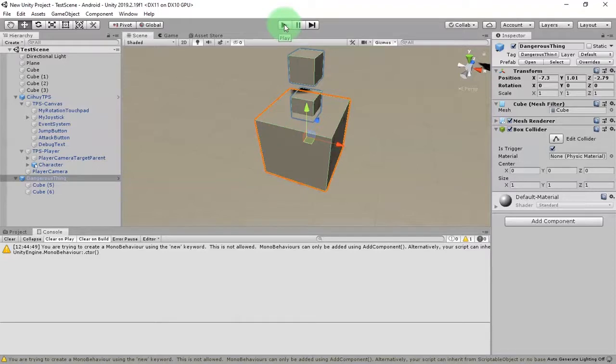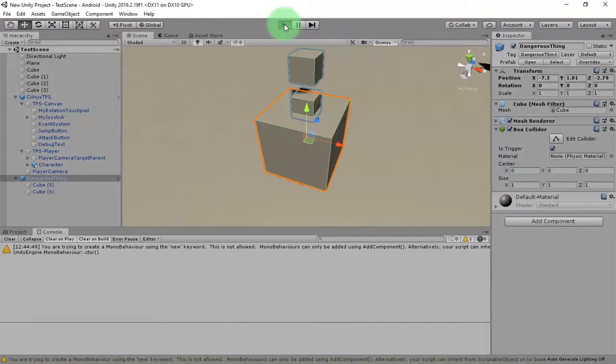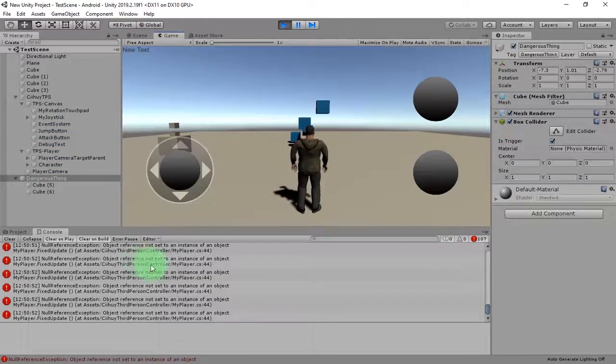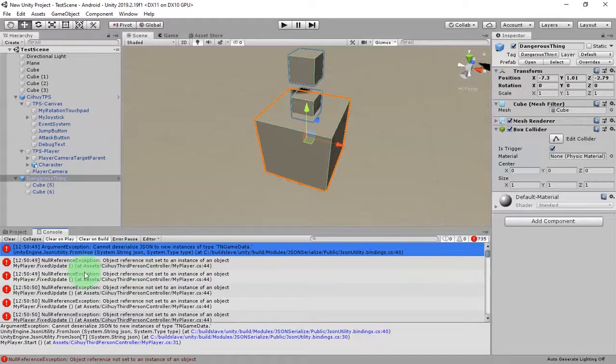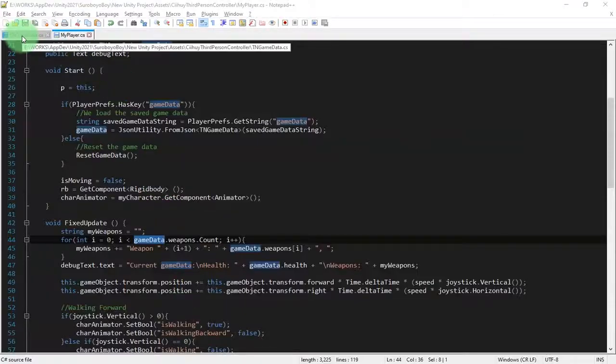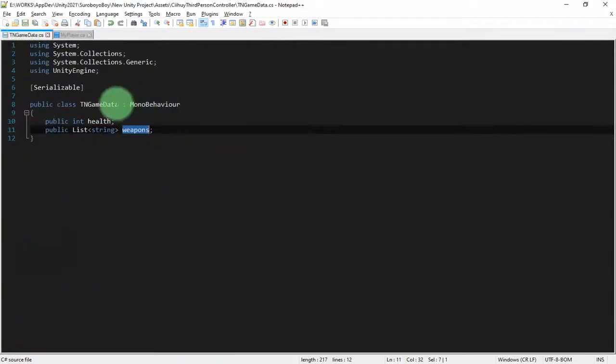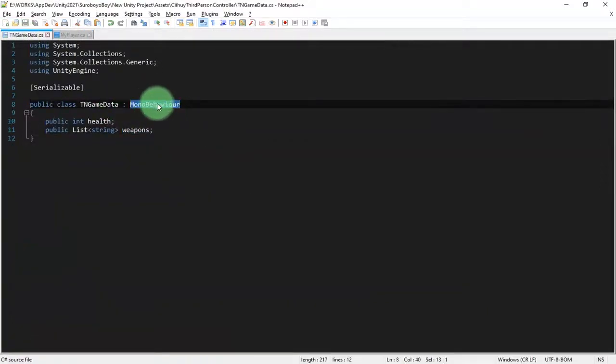Let's play the game. Oops. Let's scroll up here. What we have at the beginning. Cannot deserialize. Okay, this error is caused by, let's check our game data script. Here we should not use MonoBehaviour, so we need to delete it. So our game data script should be just this public class, without MonoBehaviour.